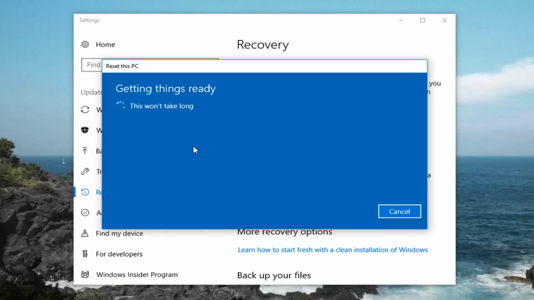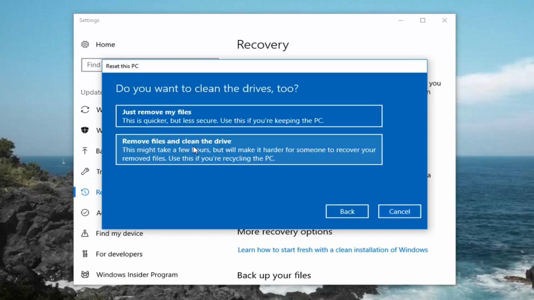So we're going to have a couple more prompts we're going to have to go through before we finalize this. Next prompt, you want to clean the drives too. So we have two options: to just remove my files and remove files and clean the drive. If you're going to be donating or giving your computer to another party, I would suggest the second option, to remove files and clean the drive.